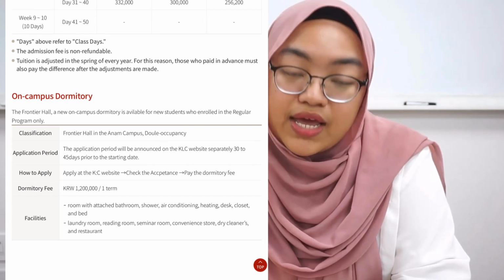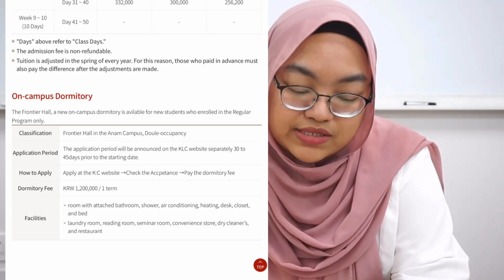The dormitory fee is 1,200,000 Korean won per semester, only for one semester. The 1,200,000 Korean won is for the dormitory. It's not included in the tuition fee. So the tuition fee is 1,600,000 Korean won, and the dormitory is 1,200,000 Korean won. So you need to pay both the tuition fee and the dormitory fee if you want to stay in the dormitory. Alright, it's good. And then you prepare for the visa application package.